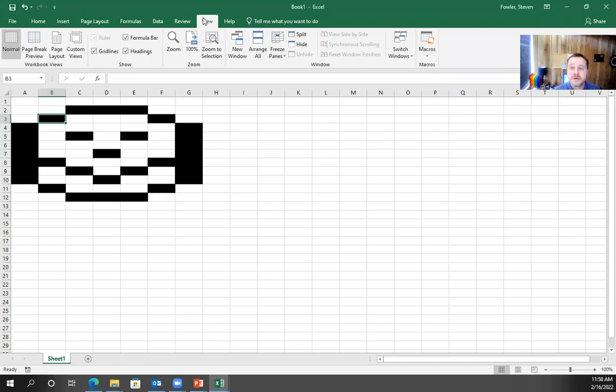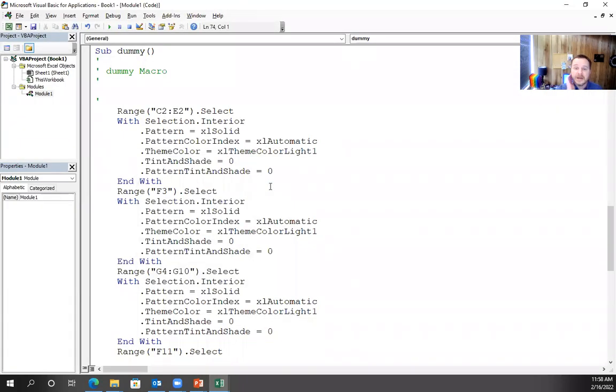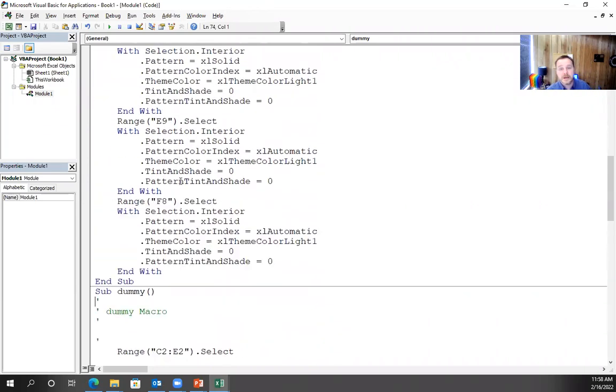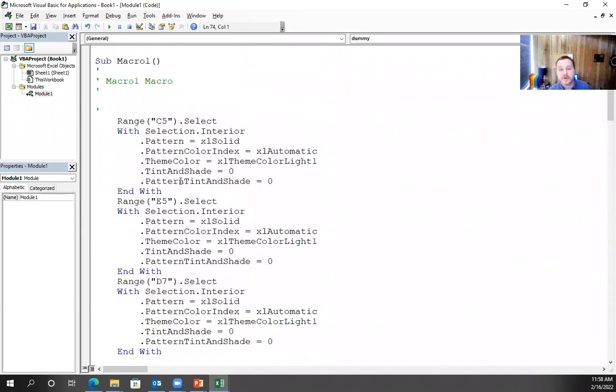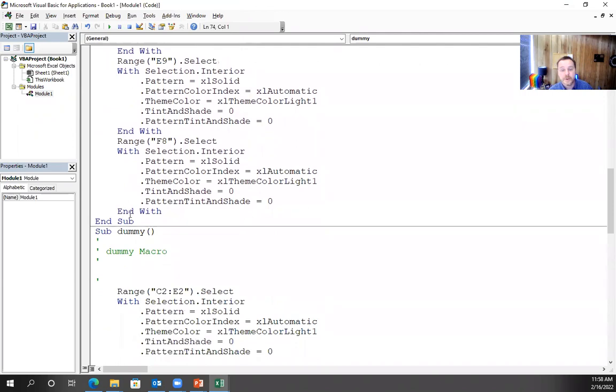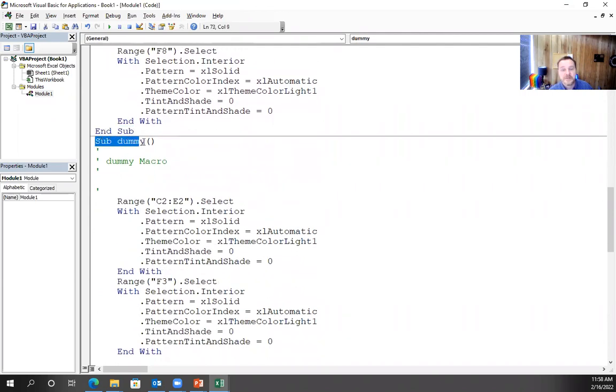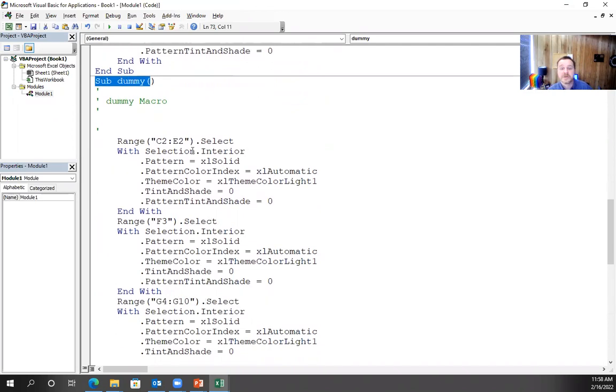Okay, now let's go look at that one. If I go back to view macros, bring this window up, I can edit either one of these. Now I can edit the dummy. And by the way, if you scroll up, notice macro 1's up here. They're all in the same module. There's a line dividing them where this is the end sub. That's the end of macro 1. Here's sub dummy. That's where the dummy macro starts.